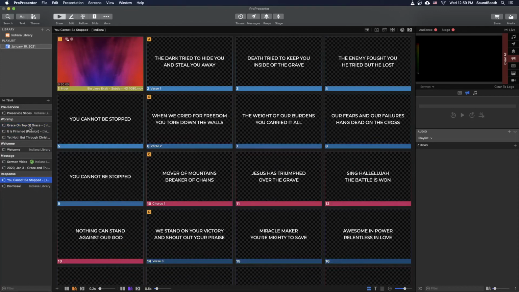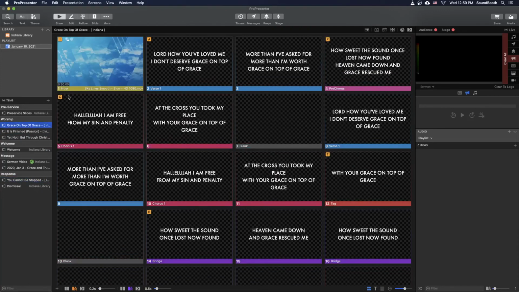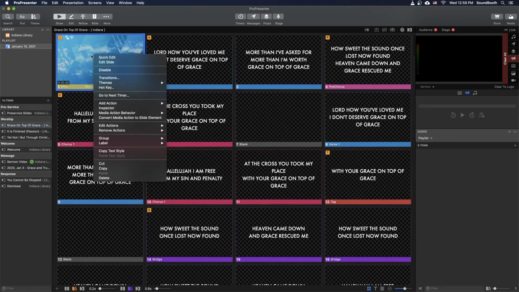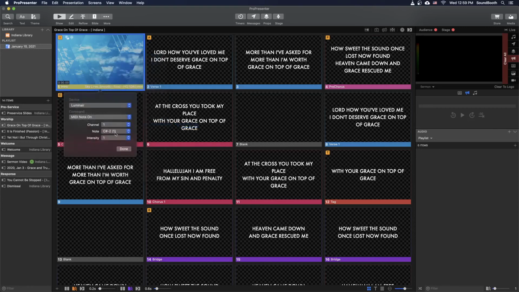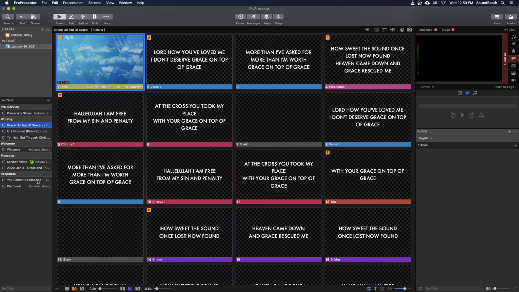And then lastly, we'll want to make sure that we have the right communication actions here. So they're still there from the last video because I didn't remove it. So I'll just go in and I'll make sure they're the right ones. So edit actions, MIDI note on. So that has the 1 in parentheses, and I'll look at the iPad. Set 1 is note 1, so we're good there. Intensity is 1, that's good. Let's go to you cannot be stopped.